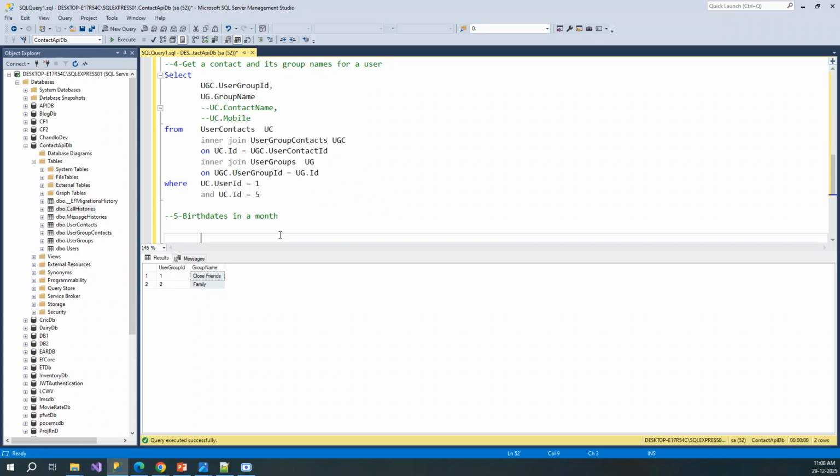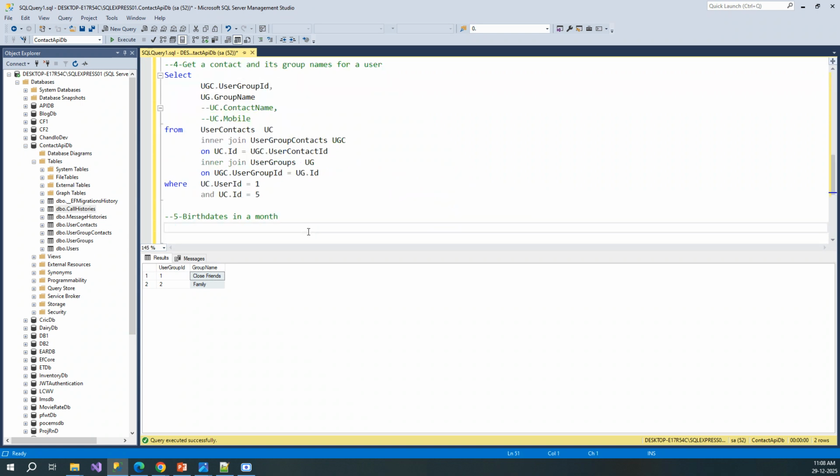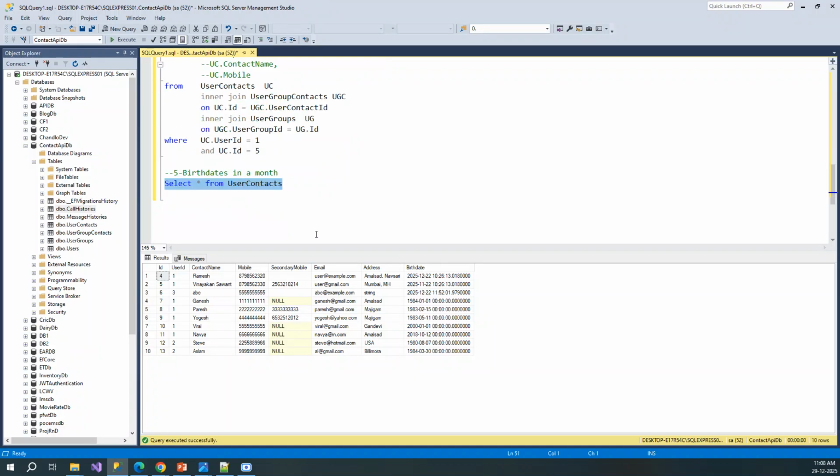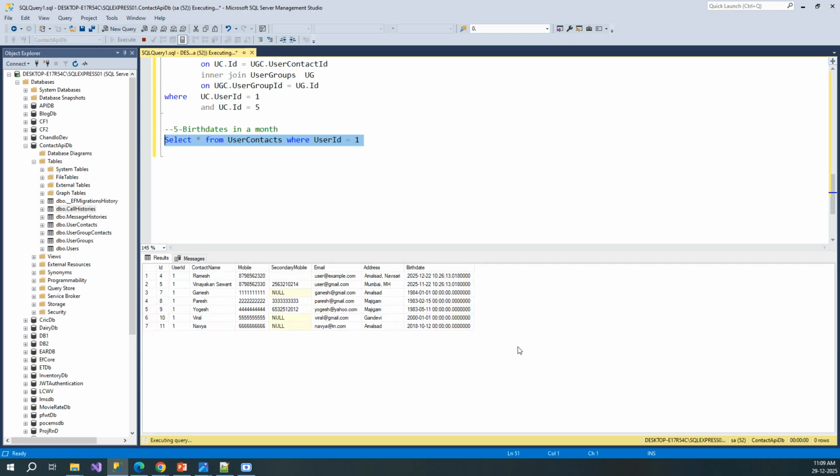So let's do it. This is quite simple actually. Let me go to the user contact table where we have all the contacts, and it's quite easy. Since we have a dedicated birthday column over here, first of all let's say user id is equal to 1, because we want only records for user id 1. Currently there are 10 records, now there will be 7 records, because for user id 1 we have 7 records only.